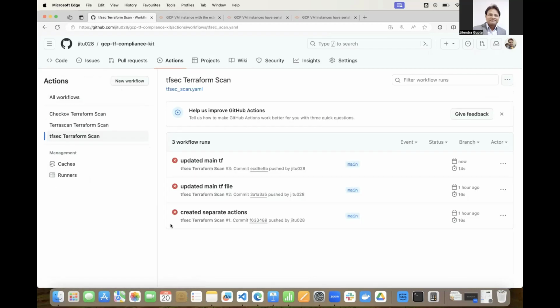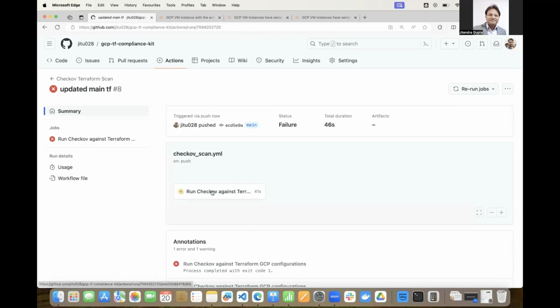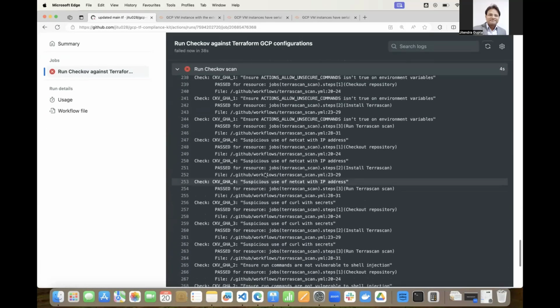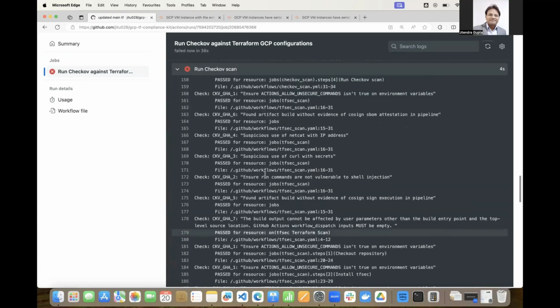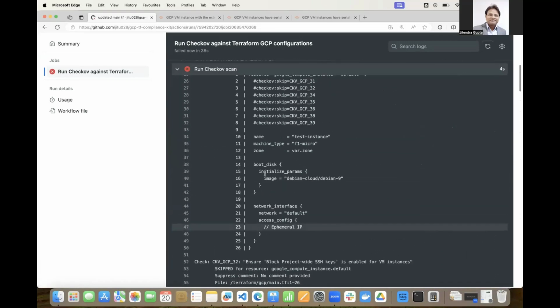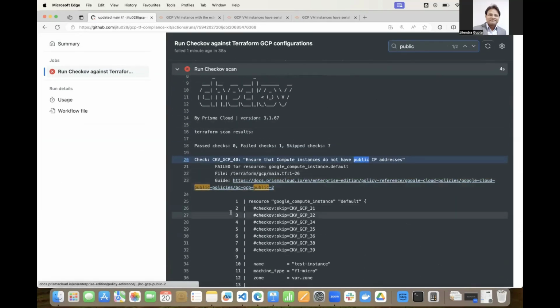We'll be looking for the one for Checkov. In Checkov, let's see if it is able to pass all the checks or not. Ideally, it should not. Yes, it failed. Now let's identify which particular violation it is not able to pass.